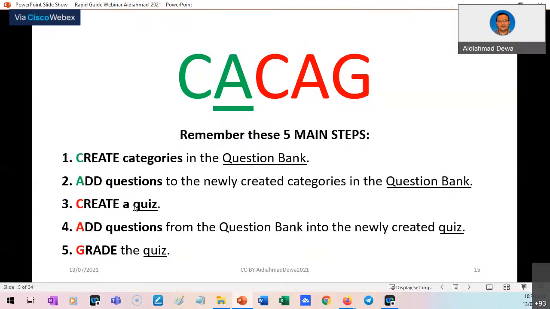After that, grade quiz will be easy. Add question will be easy. Grade quiz will be easy also. For me, the most difficult and longest part will be the second step, the add question to the newly created categories. So are we okay now? Are we still okay? So where are we now? We are in the second step, add question to the newly created categories.